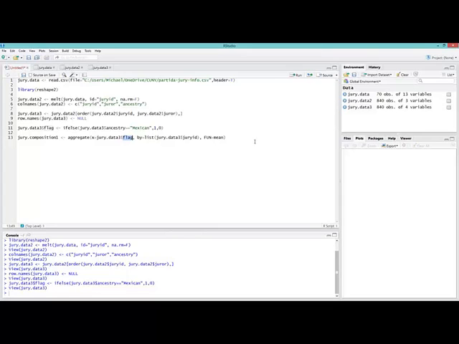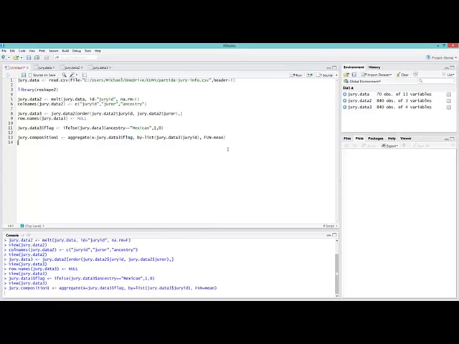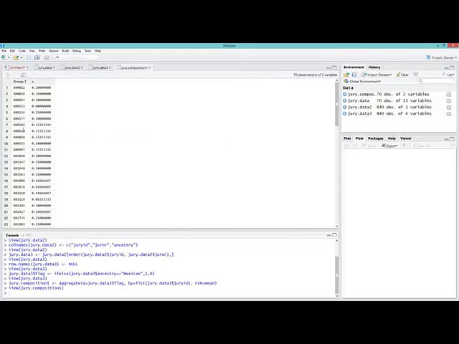So I'll run this, and then we'll go take a look at the outcome, jury composition 1. We see for each jury, we now get the percentage of Mexican ancestry. And so, Jordan, to your question, why is it by equals list? The aggregate function requests a list, and so you can aggregate by more than one variable. So you give it a list of the variables that you want.